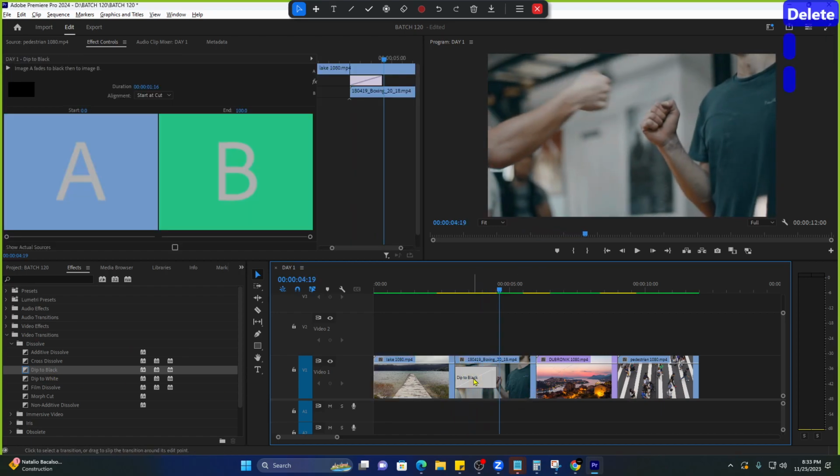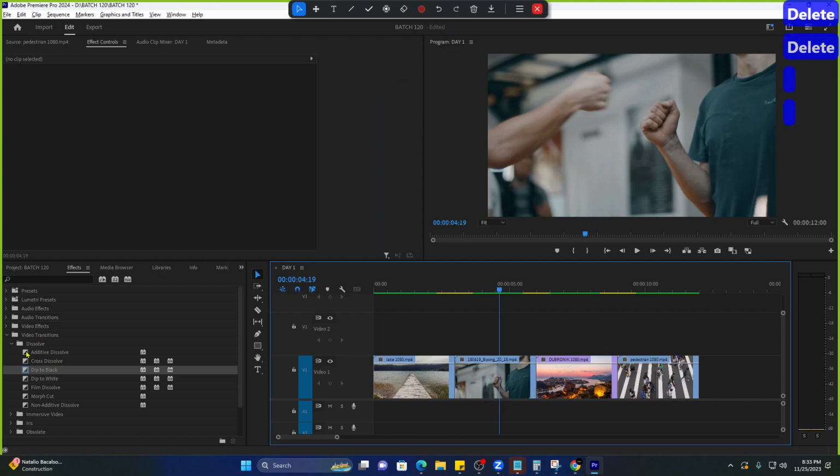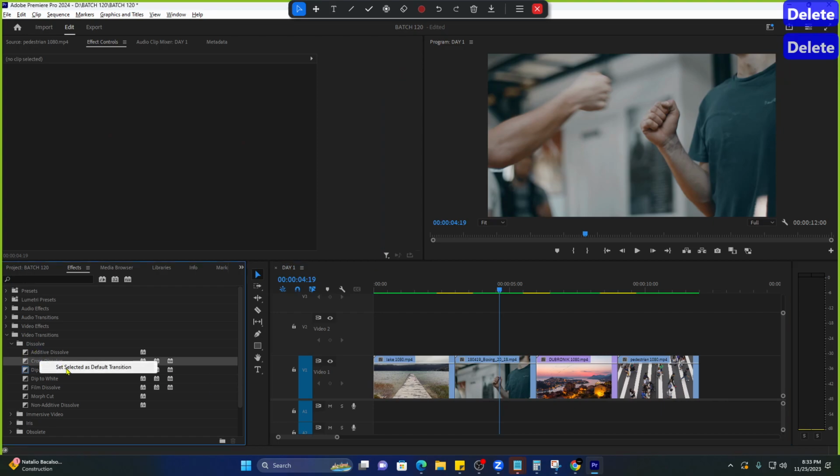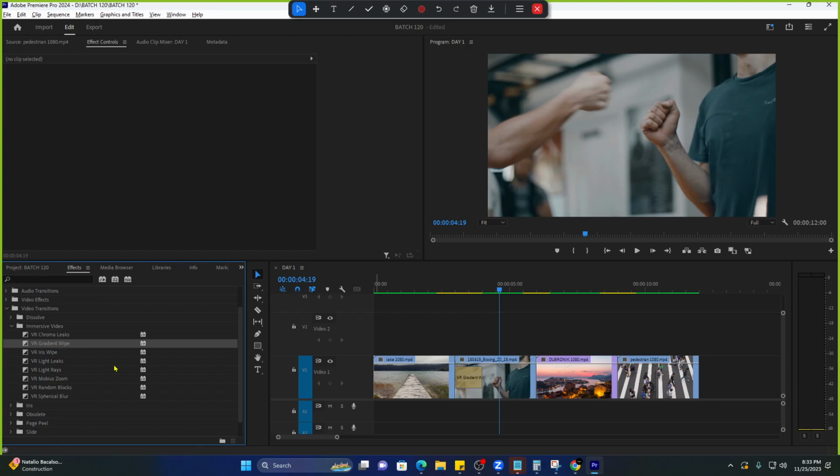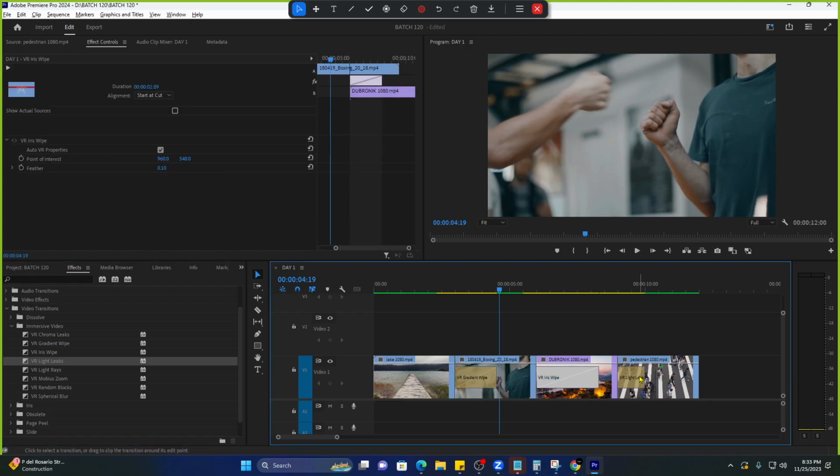So, let me just select the transition effect and delete them. So, ibabalik ko lang kay Cross Dissolve. So, hide ko lang siya. Let's go to Immersive Video. Actually, there are lots of them. Hindi na natin i-try lahat, ha? Gradient Wipe, Iris Wipe, Light Leaks, and many more. Just try to expand their duration to see how they look like in a longer span pa.